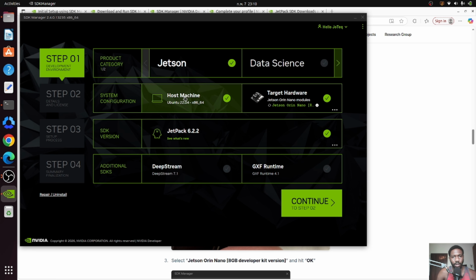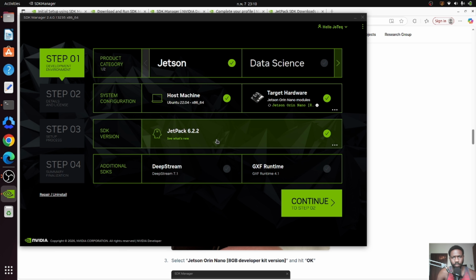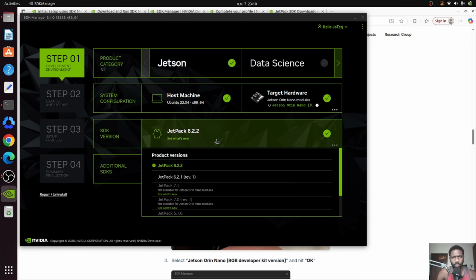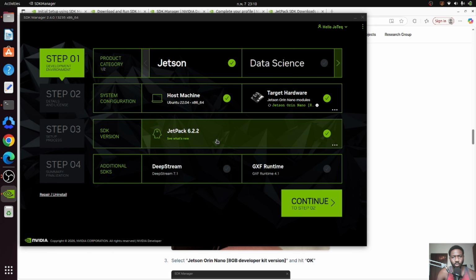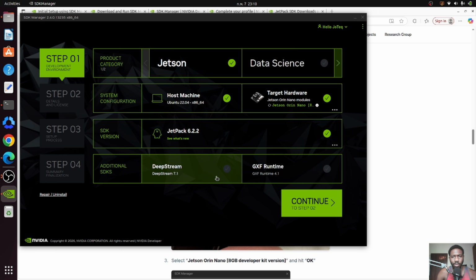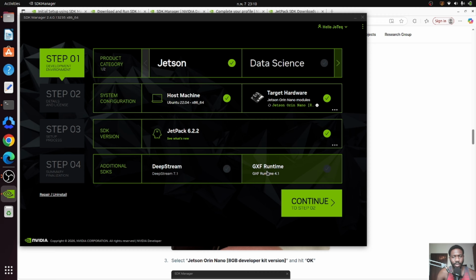So we move. Okay, so Jetson host machine. This is my Ubuntu. Is being detected. This is the target, and it says 6.2.2. Why when using SDK did it say 6.2.1? Well, I don't care. Additional SDKs, DeepStream, I don't need that. GXF runtime, I don't think I need that as well. So continue.